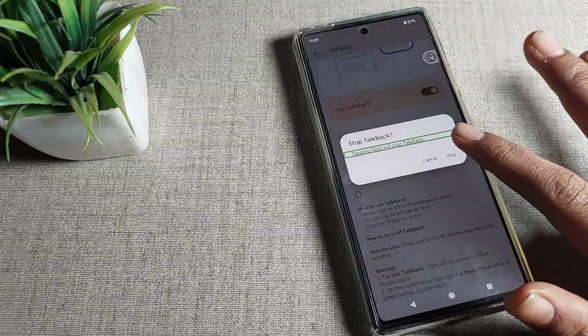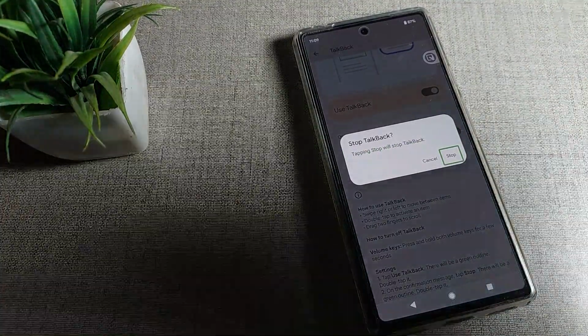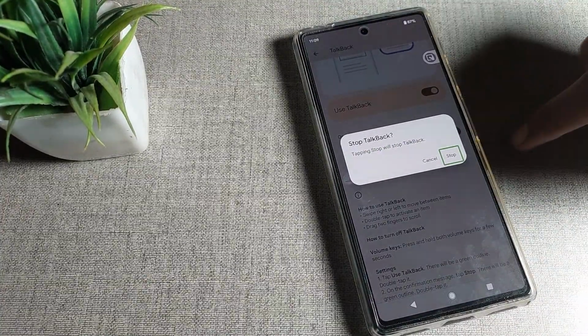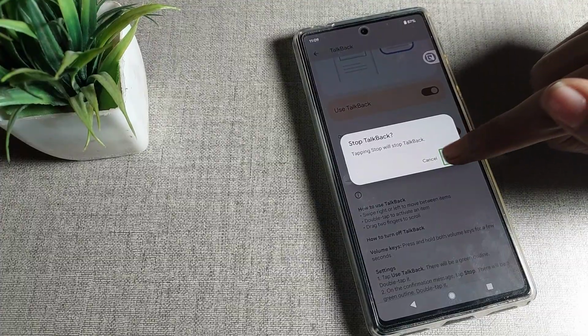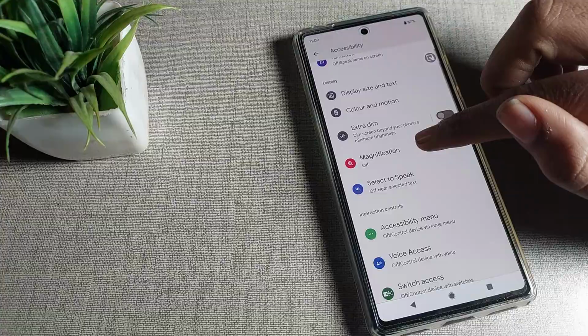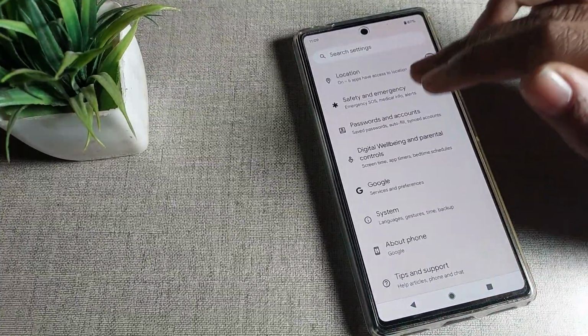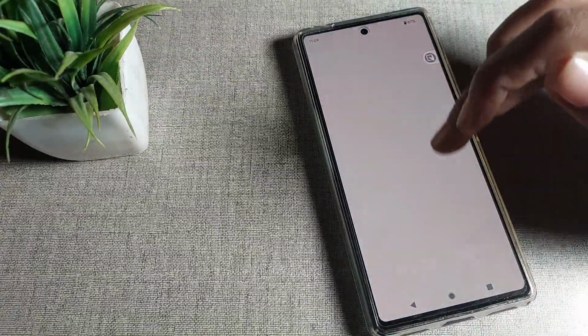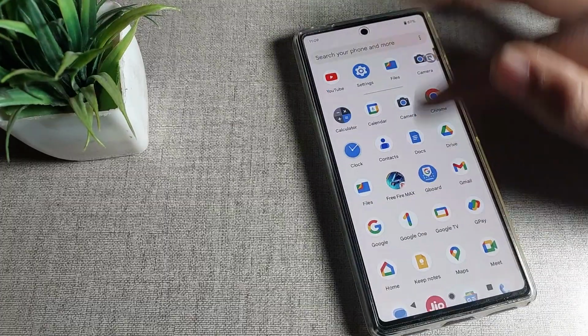Then you can see the stop button. Tap here to solve the TalkBack problem. We have to double tap to continue, two times. So friends, your TalkBack problem is solved. We can use our phone without any TalkBack problem in the Google phone device. You can check, we can use our phone easily.